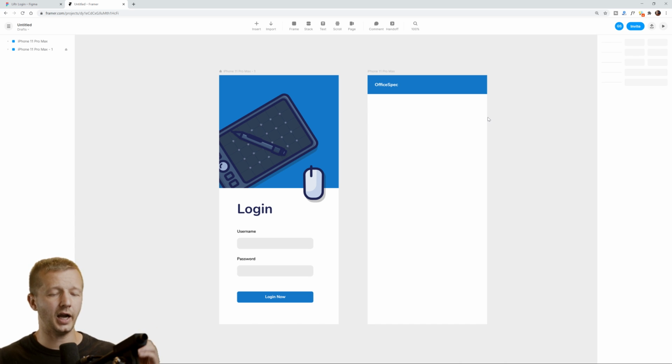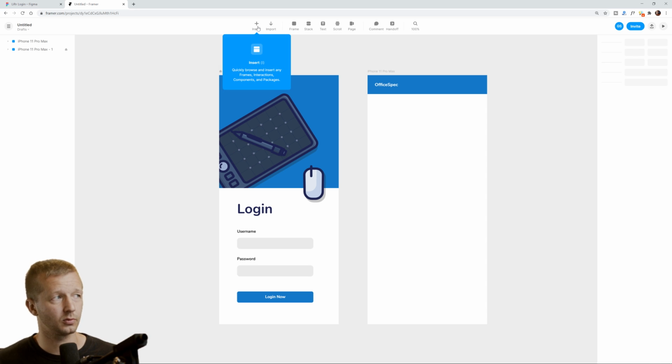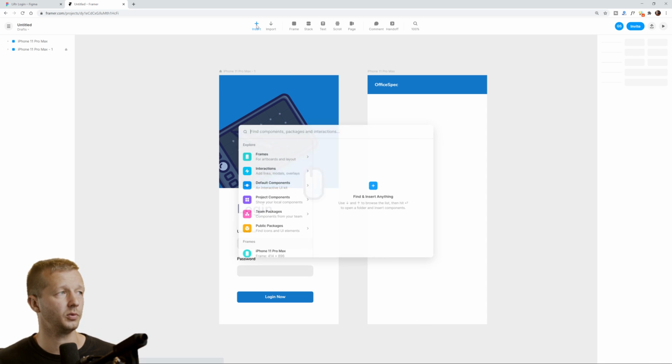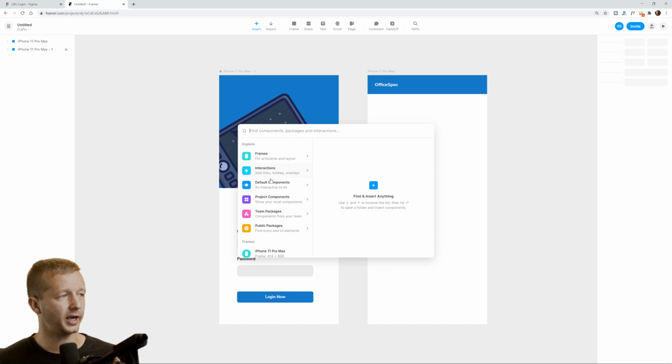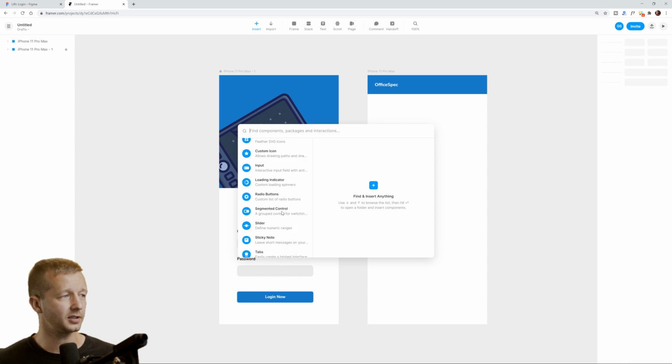We could also have icons, and instead of having to design them ourselves, or if you download it, you can also download SVGs and just drag them right in off your desktop or a different folder, and that'll work as well. But you can also, and this is the first time I'm going to show this really cool feature, use the insert. We can insert all of these different things, like frames, interactions, an interactive UI kit right here, project components. There's a lot, and there's third-party ones, there's official ones.